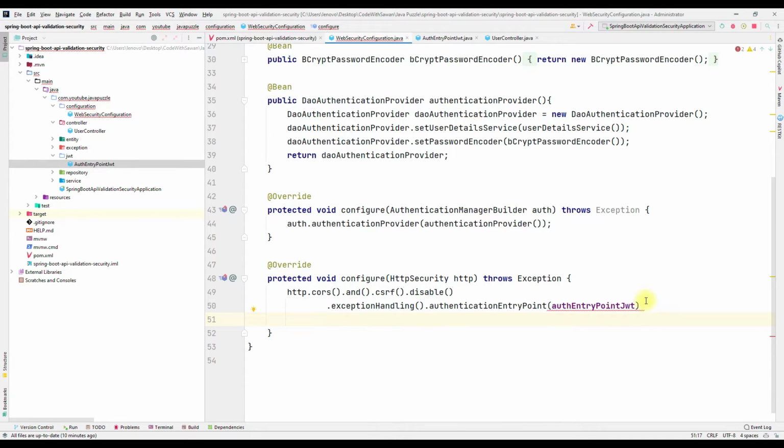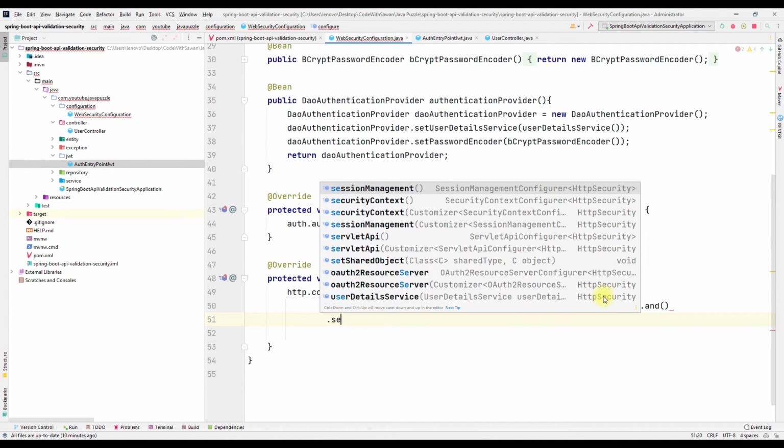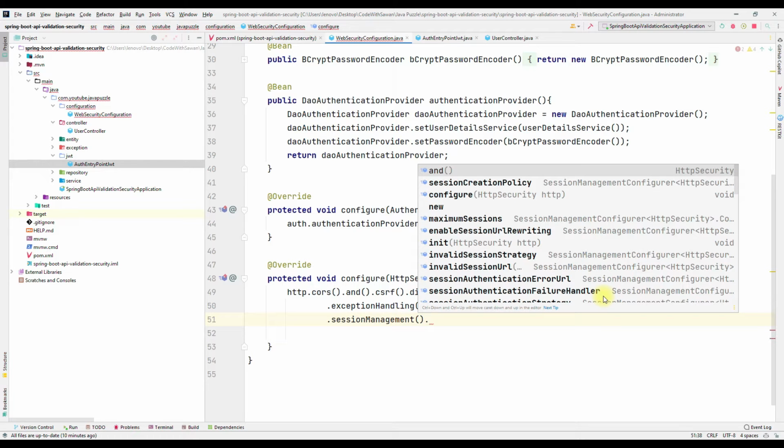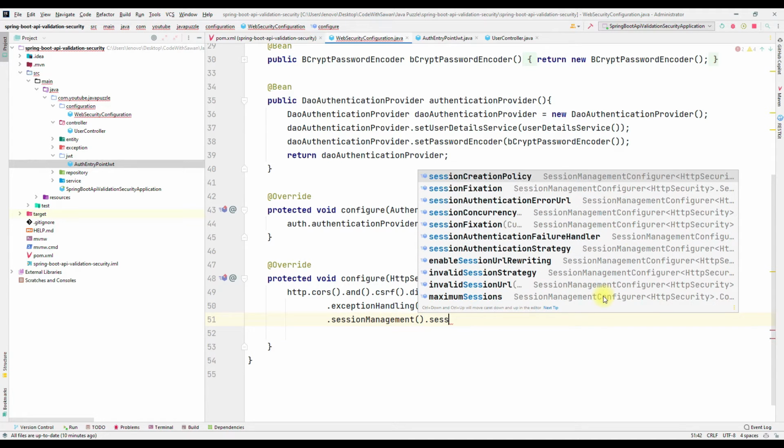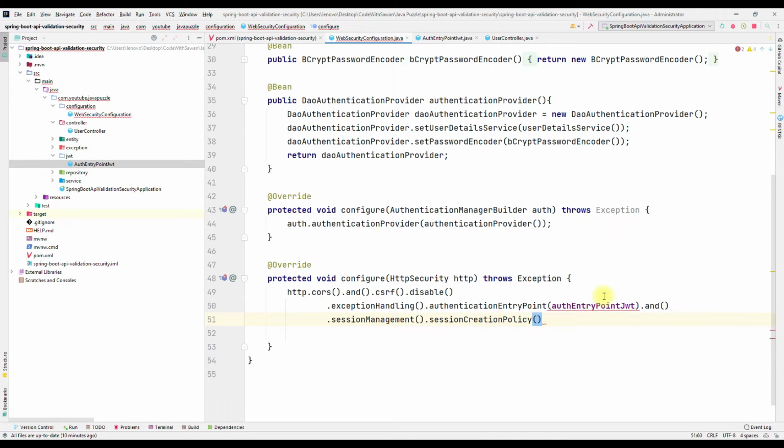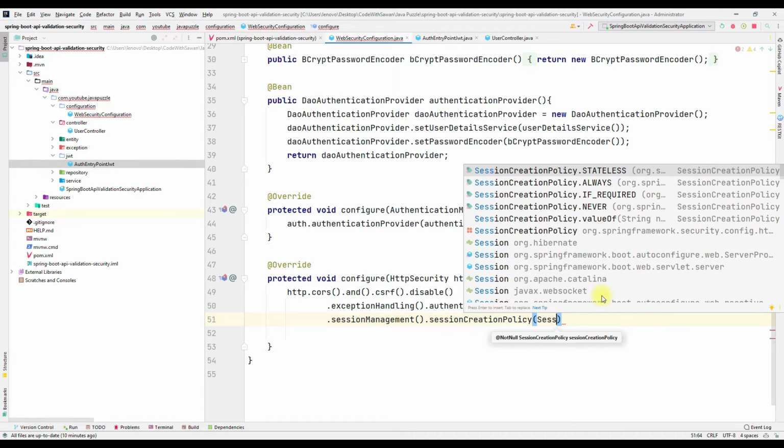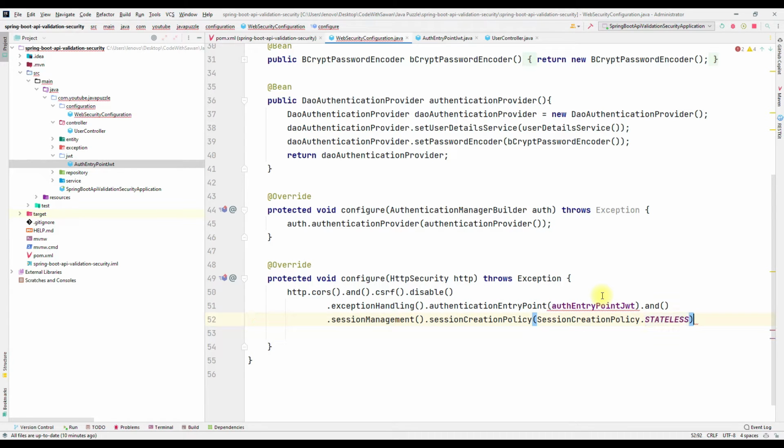Let me add here dot and then dot session management, and here we have to define that session creation policy. Inside it we define that the policy should be stateless. So session policy stateless, right? Then dot and the enter, and then we will tell our Spring Security which type of API we want to permit and which we want to authenticate.